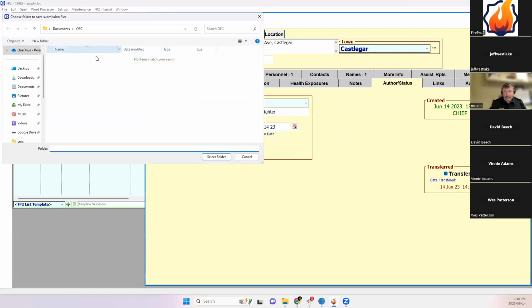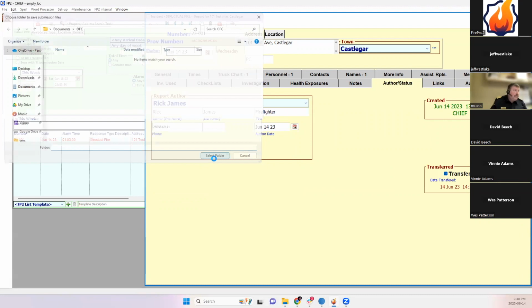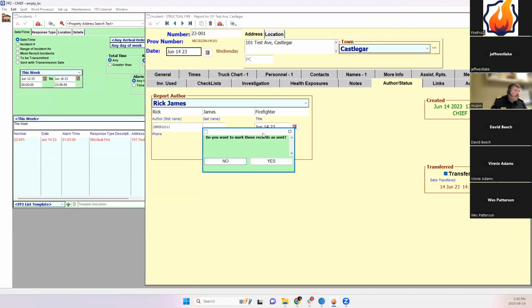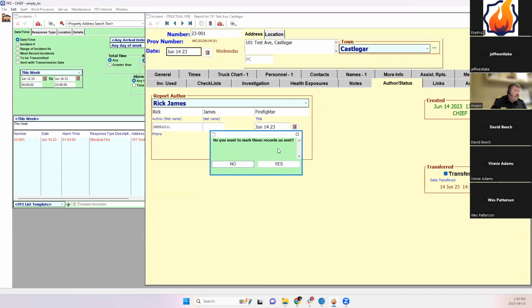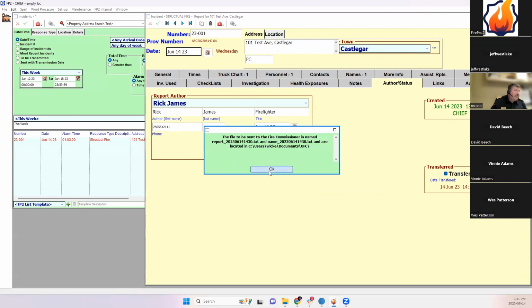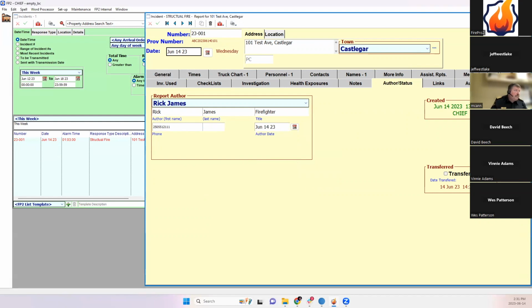If I hit yes, it's going to ask me to select a folder where the files are going to be saved. And it asks me if I want to mark the records as sent. Normally you want to say yes there. If you say yes, what it will do is turn off the transfer flag to indicate that the files have been created and record the date of the transfer in here.